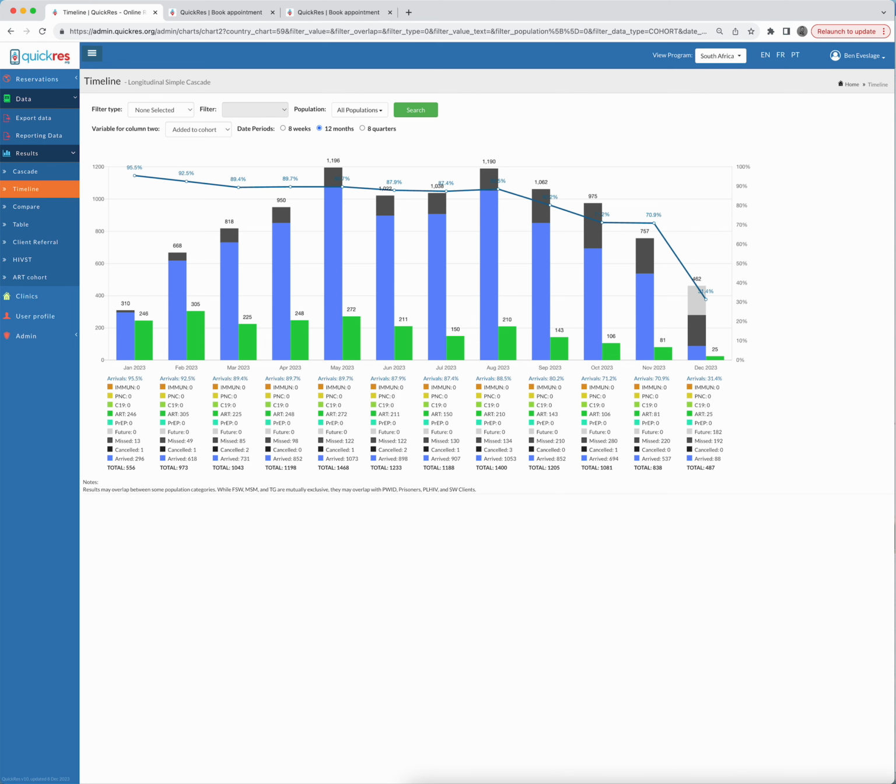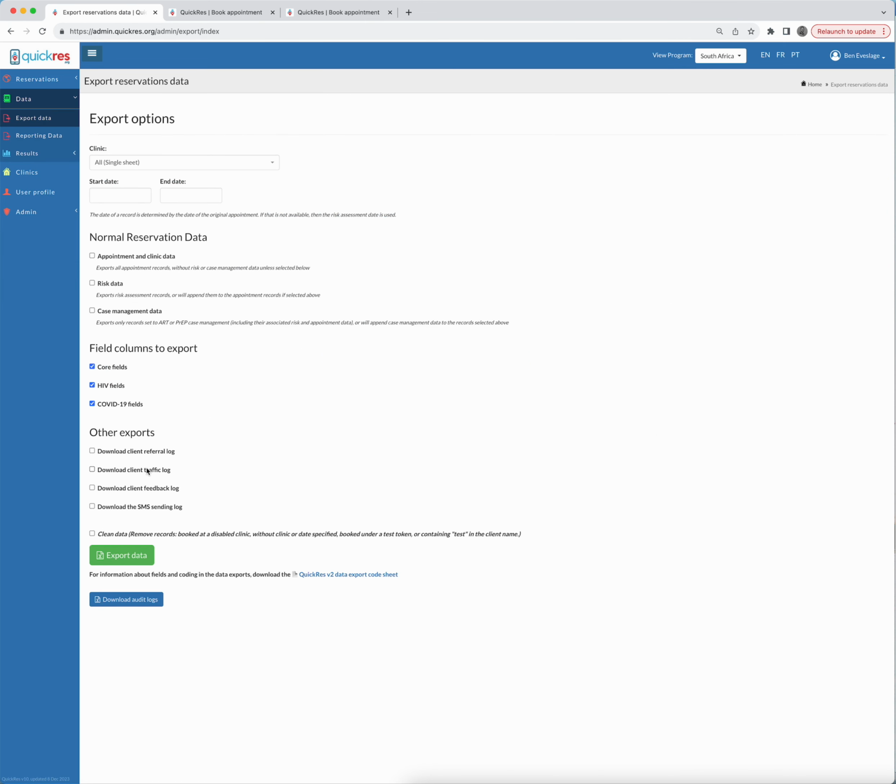We added a slight new function. There's a traffic log on QuickRes. If you go to export data and select here, you're going to be able to download a file in Excel that has a log of all the visitors to your site, to your program.